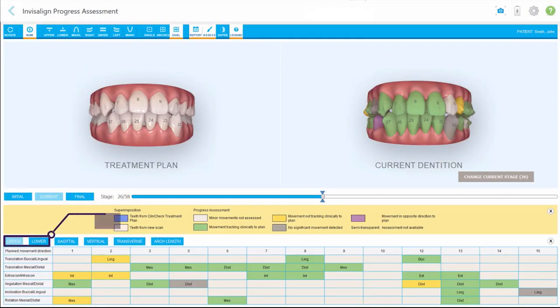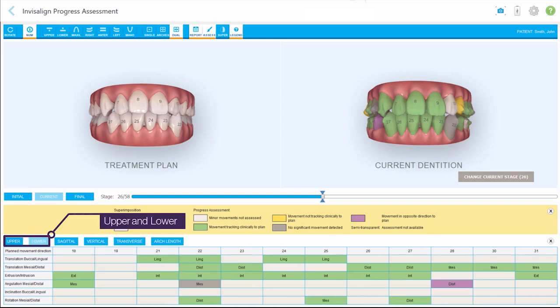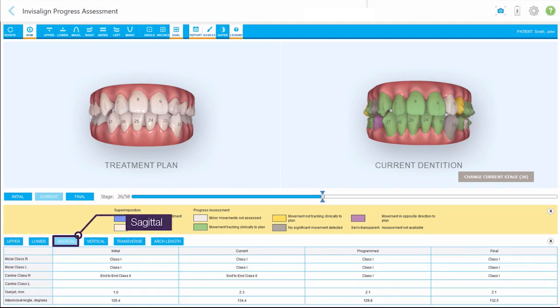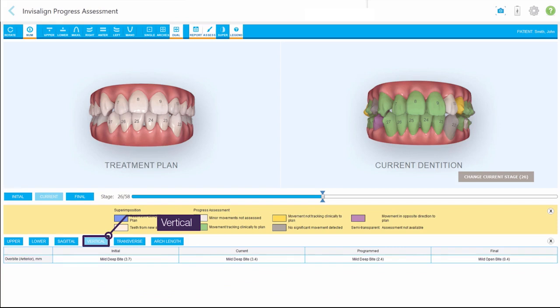The upper and lower arch buttons display measurements for translation buccal-lingual, translation mesial-distal, extrusion-intrusion, angulation mesial-distal, inclination buccal-lingual, and rotation mesial-distal. The sagittal button displays measurements in millimeters for molar and canine class right and left, overjet, and degree of the interincisal angle. The vertical button displays the anterior overbite measurement in millimeters.